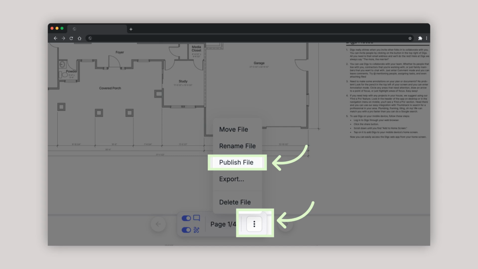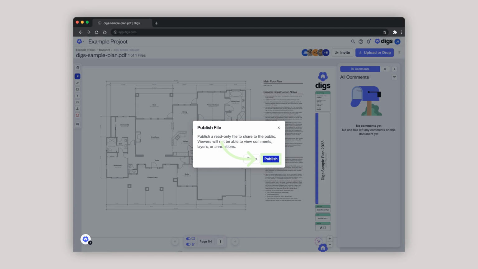In the bottom center of the blueprint, we click on the kebab menu, which looks like 3 vertical dots. From this menu we will click Publish. A pop-up window will ask you to confirm your selection. Digs will create a link to your file, along with a QR code.